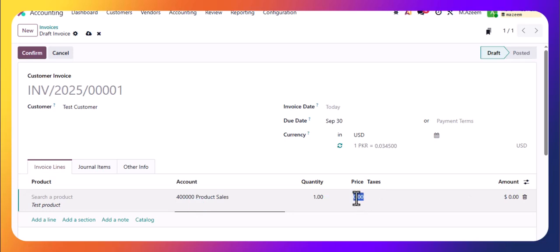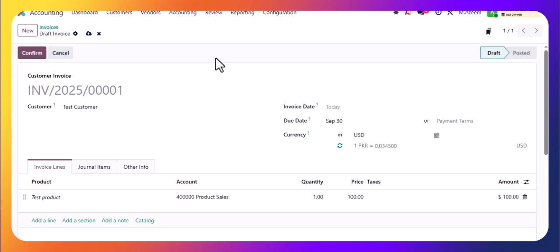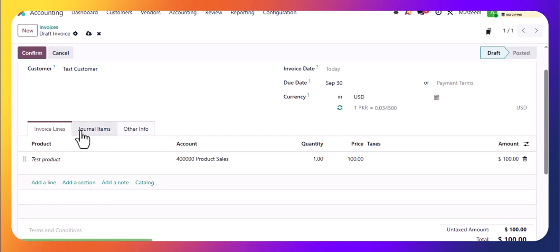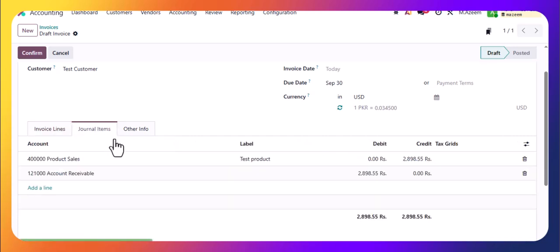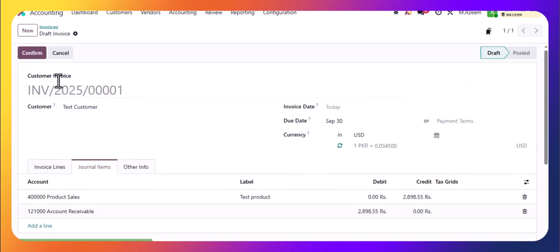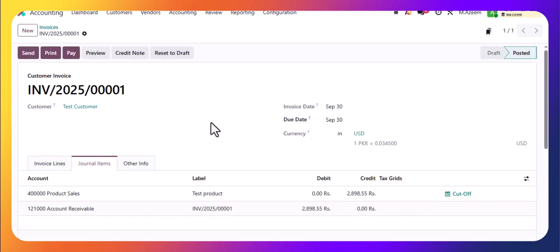We'll add a line description like test product and its price like 100, and now you can see in USD it is 100, but we can also see it in PKR. We will click on journal items, and here you can see it is converted into PKR, which is 2898.55 by using this exchange rate. So let me just confirm this, and you can see its exchange rate is according to our exchange rate.